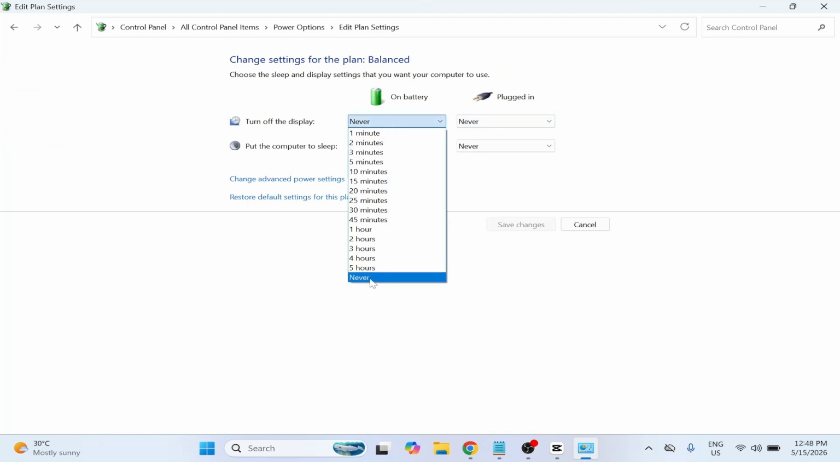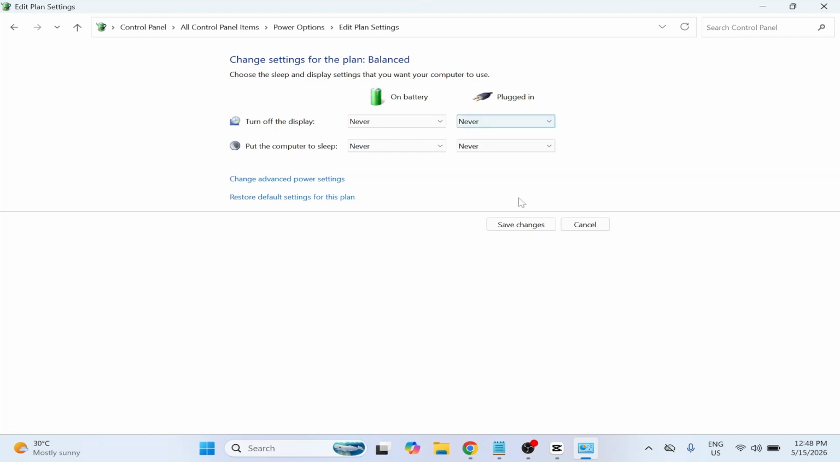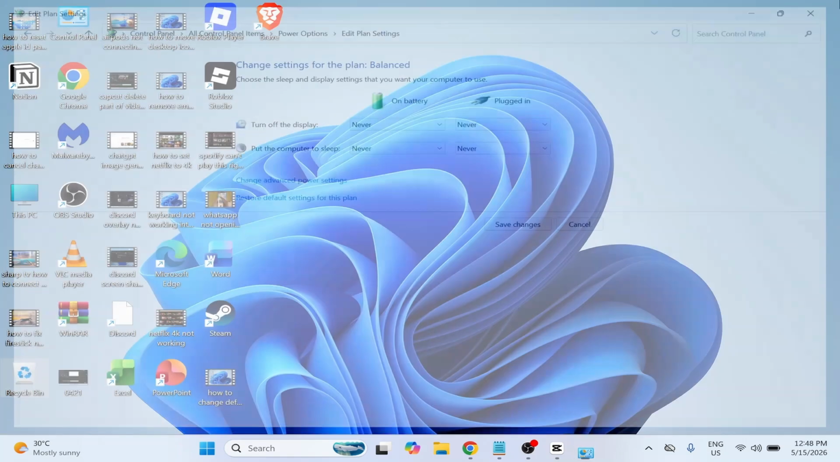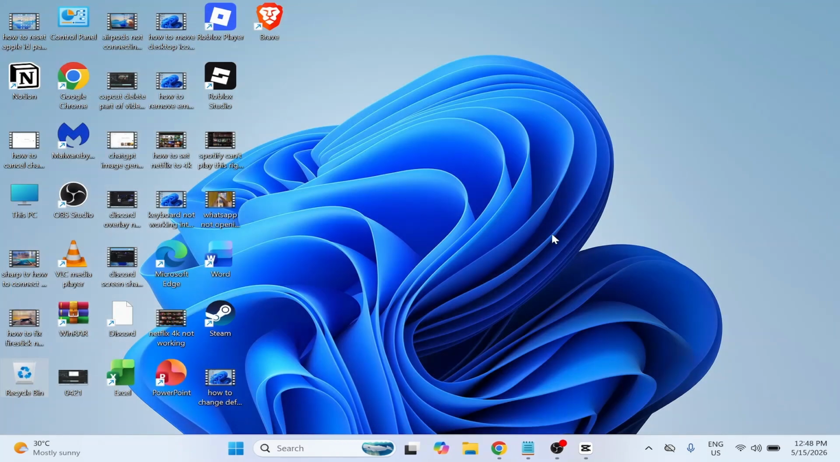So make sure all of these options are set to Never like this, and then just go and press Save Changes, and that will prevent your computer from going into the sleep mode.